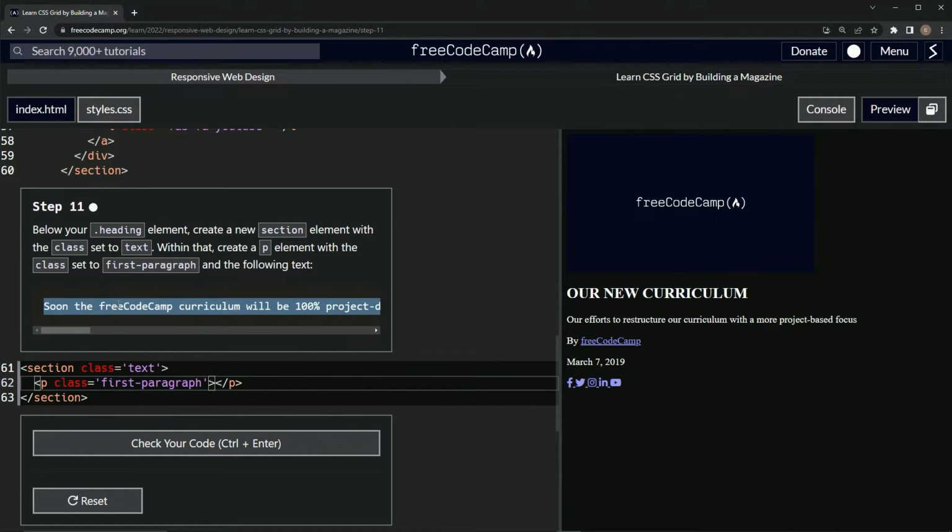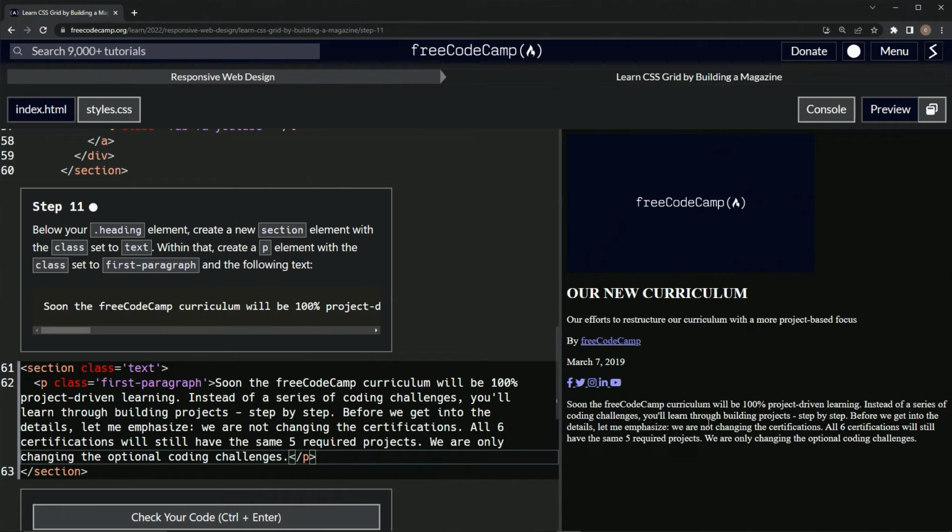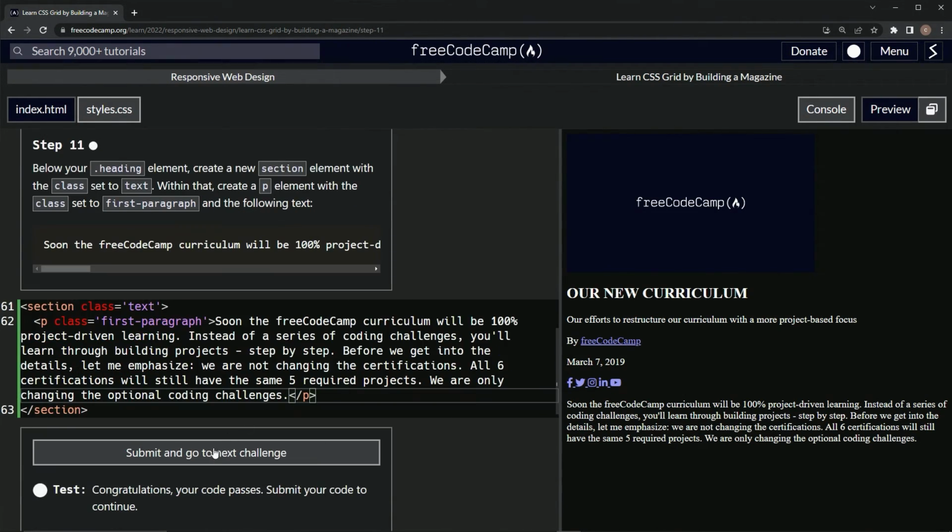And now we're just going to triple click this and take it and put it inside as the text for the P. All right. And so now we've got this over here. Let's check it. Looks good. And submit it.